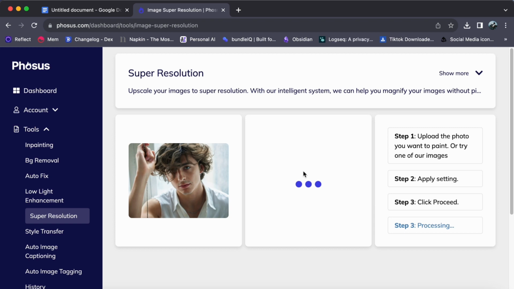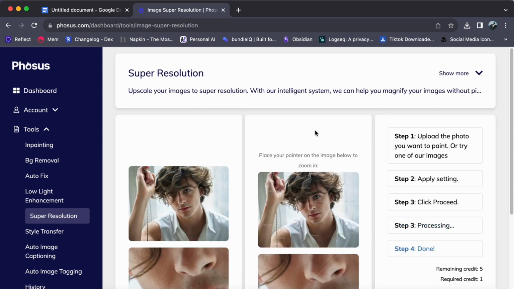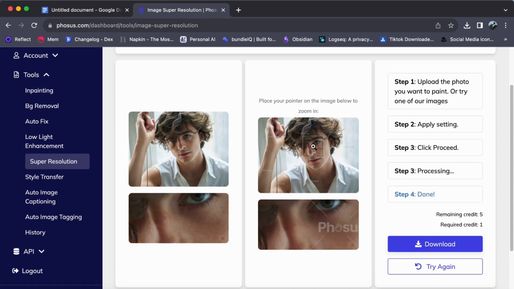Here's where patience comes into play. The processing time depends on your internet speed. If you are blessed with a high-speed connection, the transformation will happen in the blink of an eye. However, slower connections may require a tad more patience.